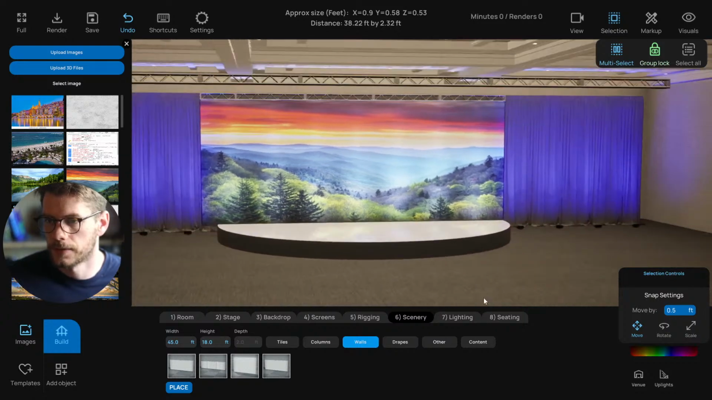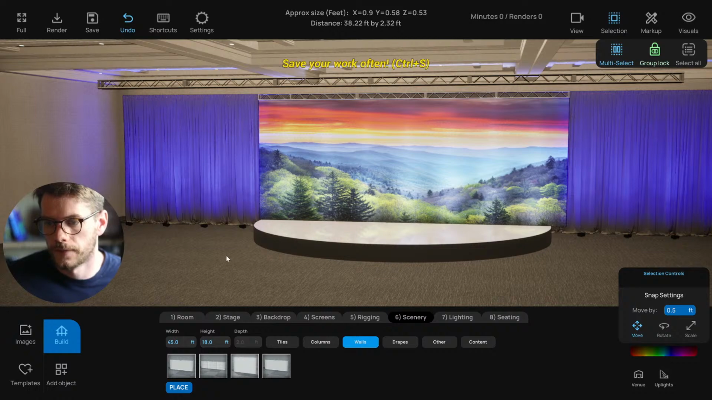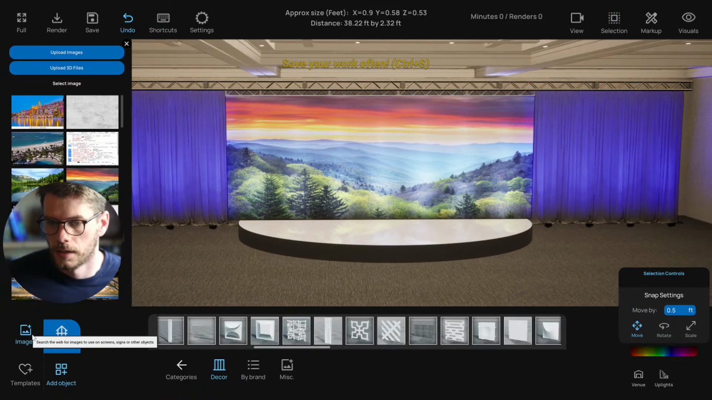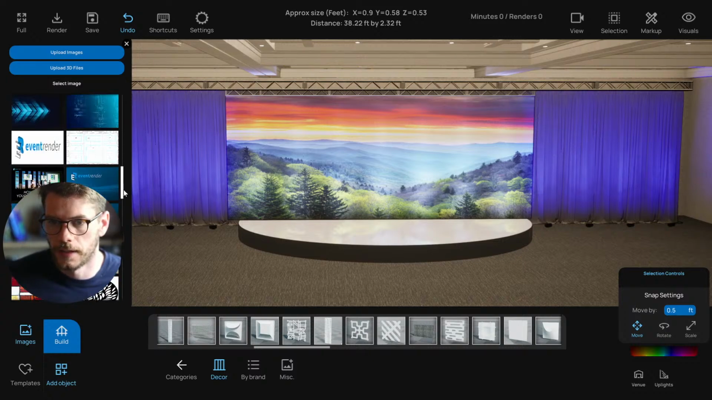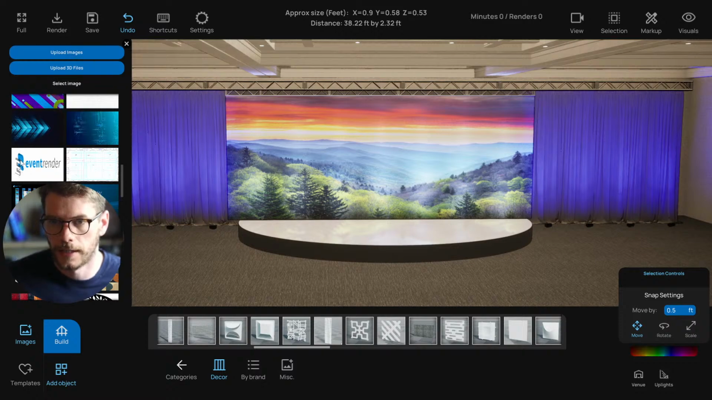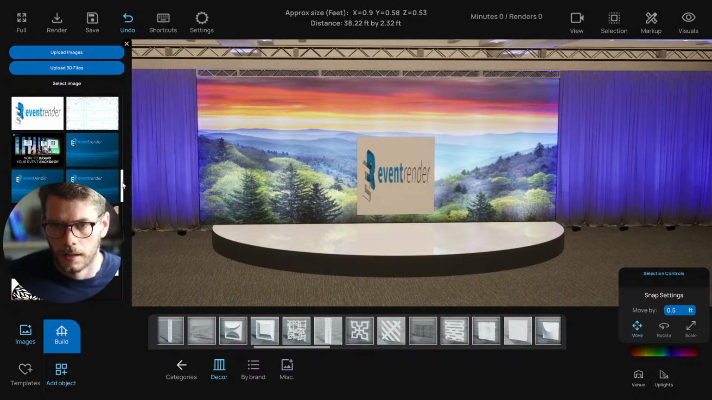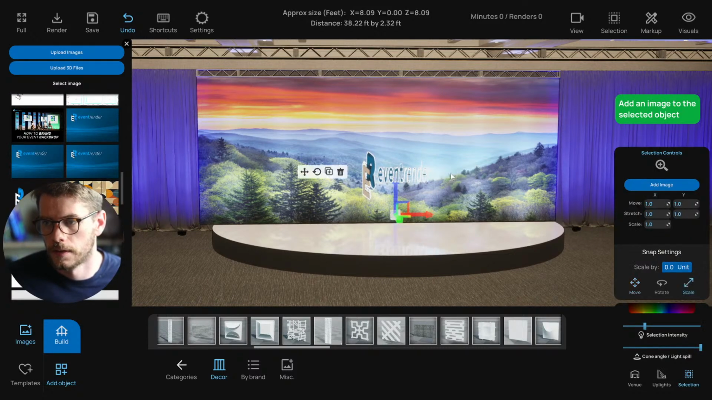All right, so we'll just say something like that. If they wanted to add a quick sign or something to their scene, they could easily just add a logo. You could add a logo like a PNG logo. Here's a PNG. And then just adjust it as you need to.